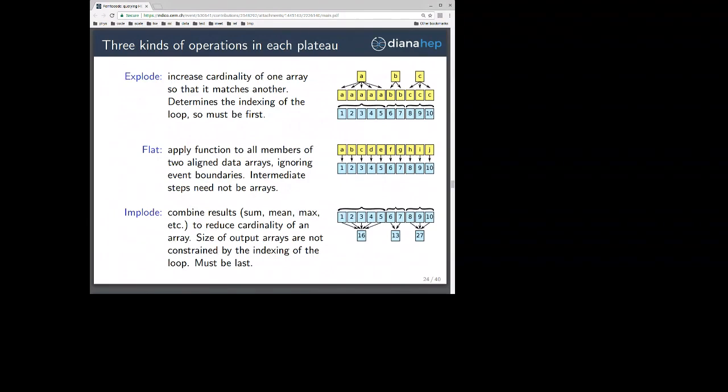Then the flat operations are when you apply a function to all members of two aligned arrays. So we don't have to change the structure at all, ignoring event boundaries. The intermediate steps need not be arrays. So this would be the top of the plateau. You try to get as many flat operations as you can into one plateau. Incidentally, these operations are also the ones that are a perfect match for the GPU. Anyone familiar with GPU programming would see that.